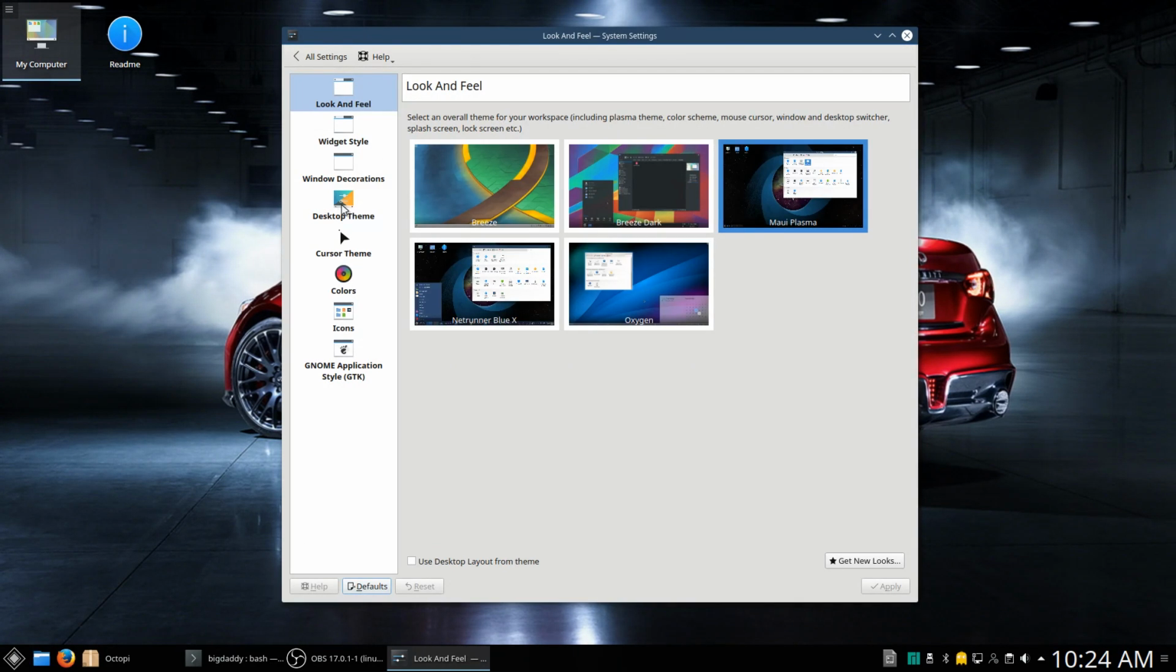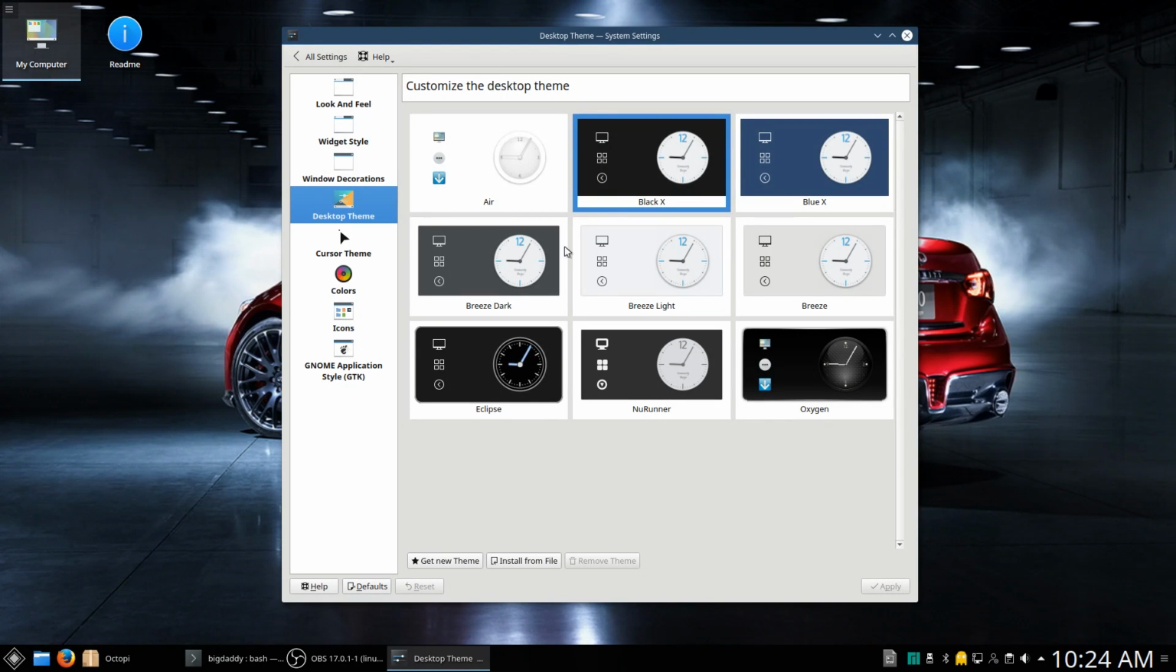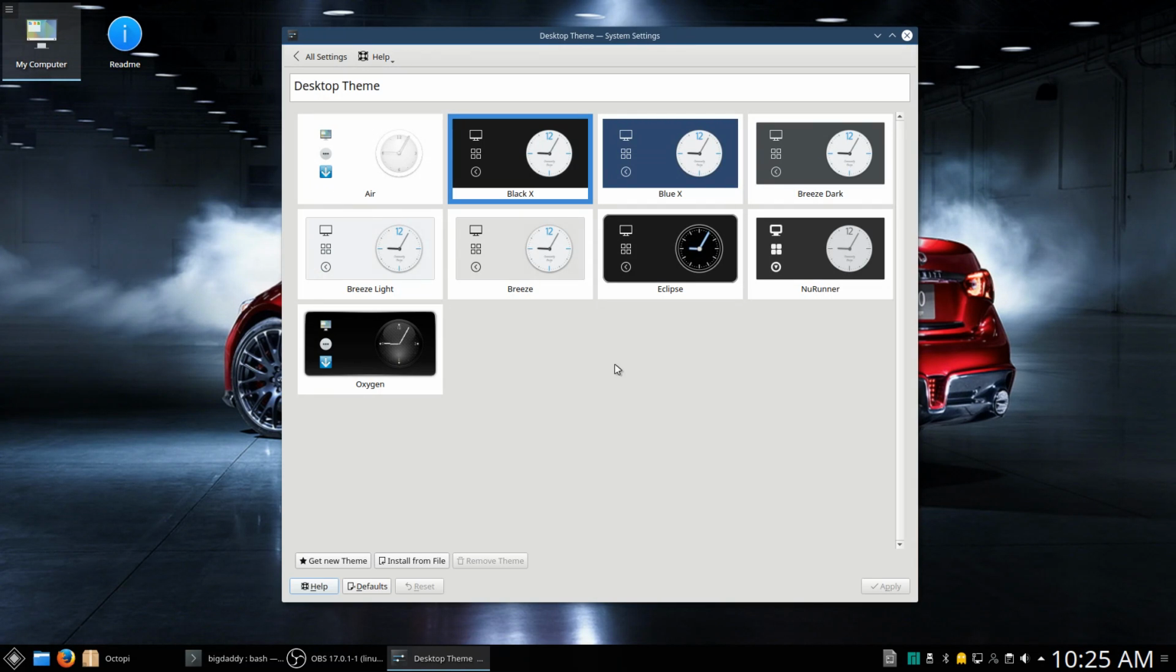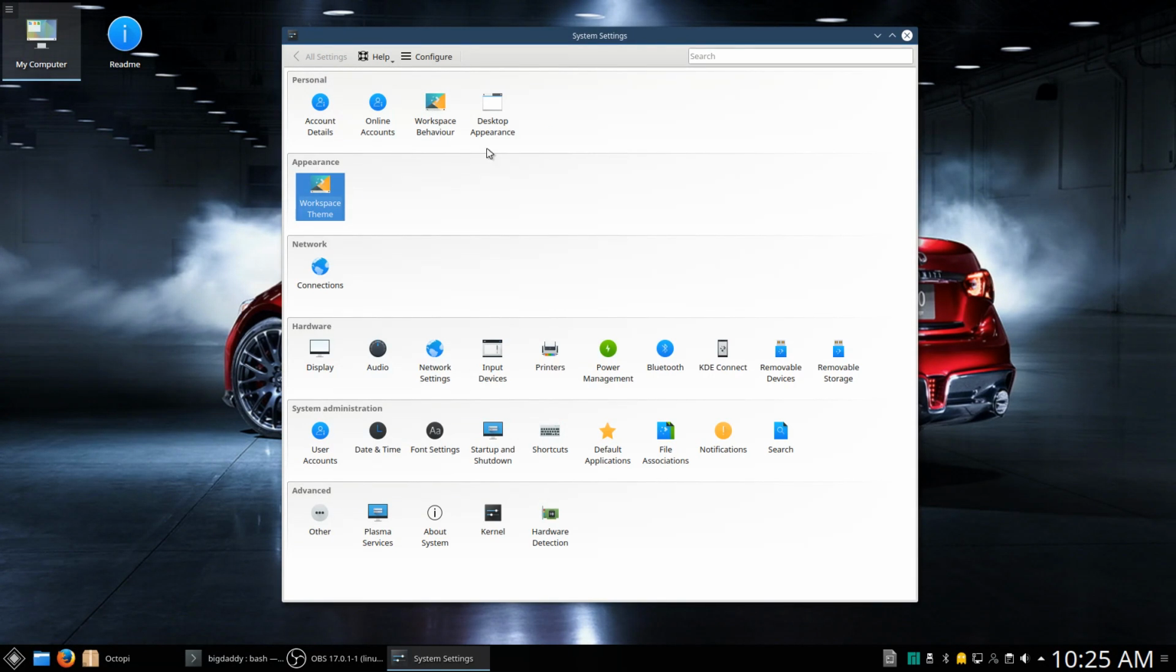But I did want to show you that you have desktop theme in here, which is where it should be. But then when you come out here under appearance and workspace theme, you also have desktop theme. So I'm not sure why they have it in both places. Probably should just be left in desktop appearance.